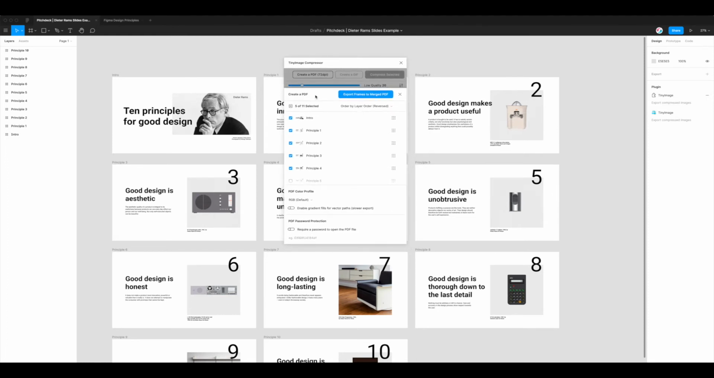So once again, I'm just going to click on export frames to merge PDF, and actually that's not going to work.